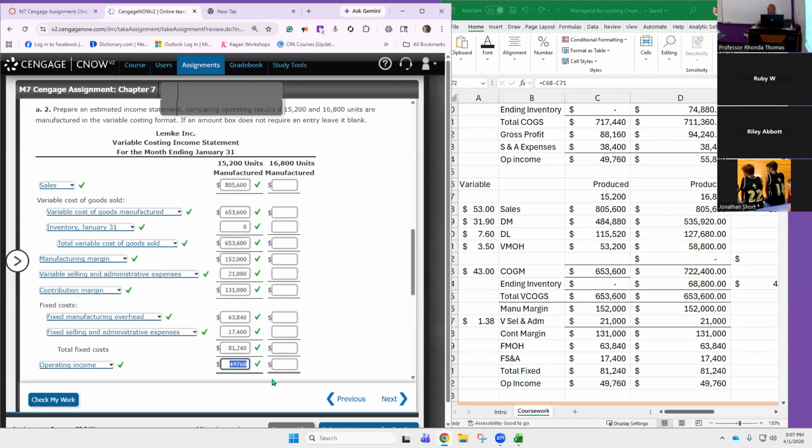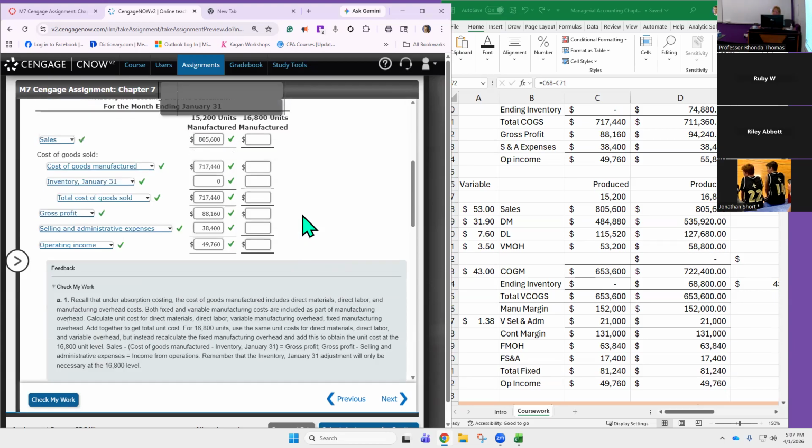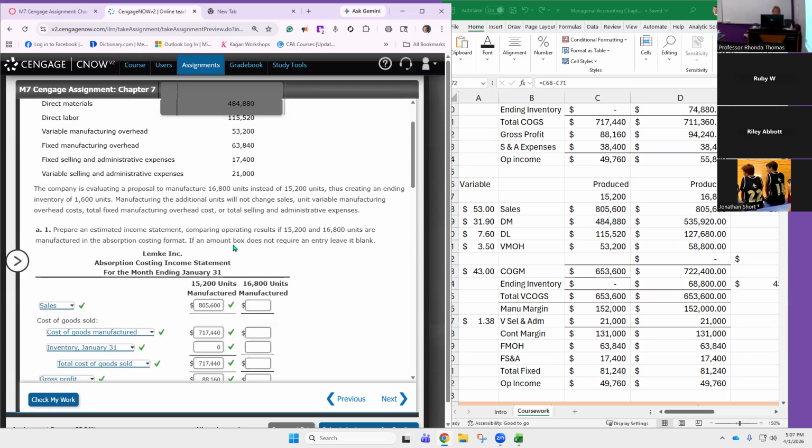Now we're ready to do where we actually manufacture more than we sell. So I want to read what this says now. The company is evaluating a proposal to manufacture 16,800 units instead of 15,200 units, thus creating an ending inventory of 1,600 units. So when we do this new unit produced, we're producing 1,600 more. Here's the information you need.